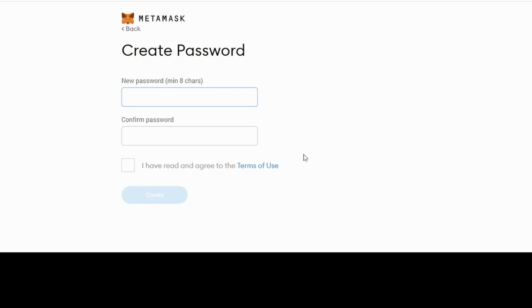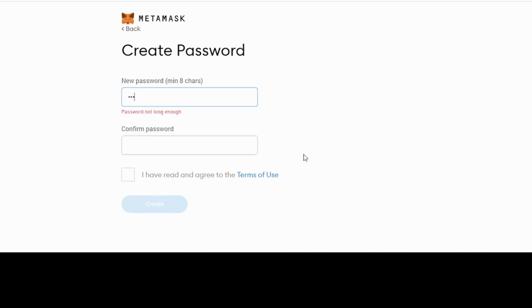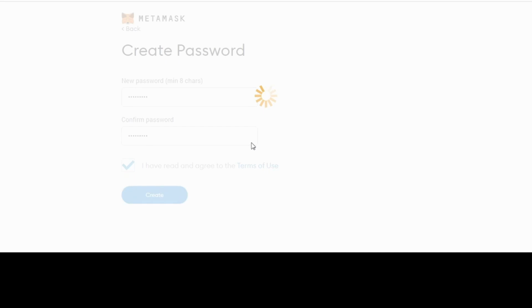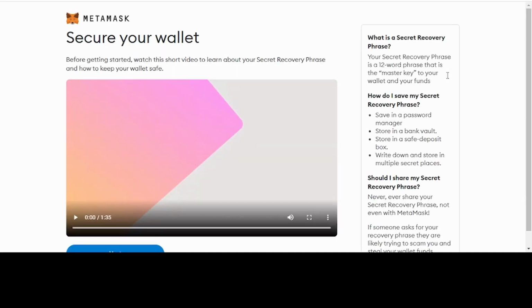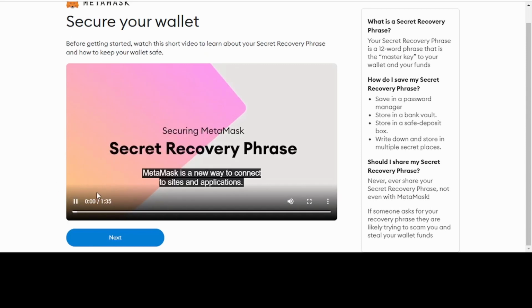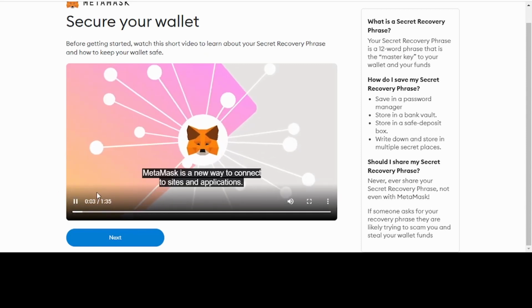So we will click on I agree. This password is basically for your daily use. Remember, it's not a secret phrase. It's just a login password like for any of your accounts. I'll just select a random password for now, and you will click on I have read and agree to the terms of use. Click here, and that's it. They will give you a short introduction on how you can secure the wallet. So let's go through the video very quickly.